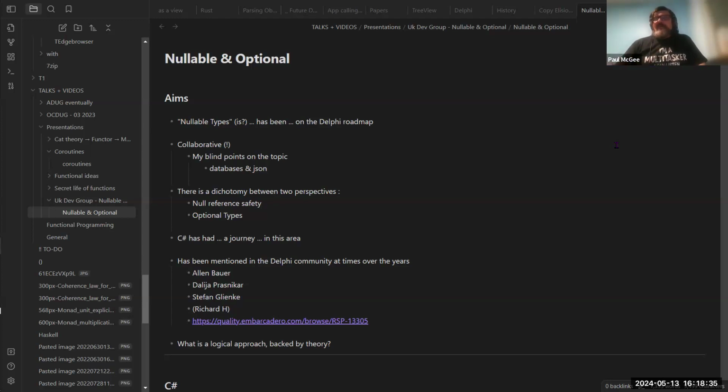Alan Bauer talked about it in 2008. And Stefan Glinka, I think, Spring for D has been, I don't actually know when Spring for D first became a thing. I meant to look that up. Dahlia posted when we got managed record types. I think that was 2018. I've seen them all over the place. People just mention that they've made their own kind of nullable type.